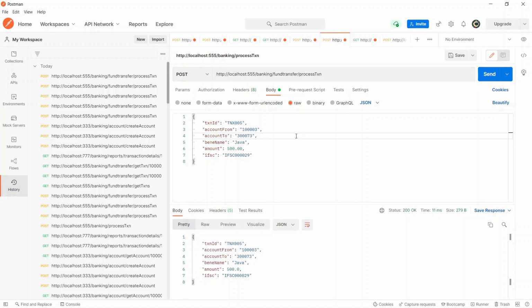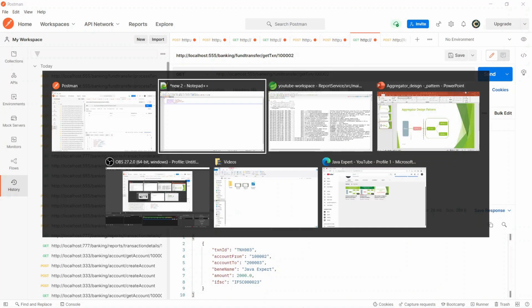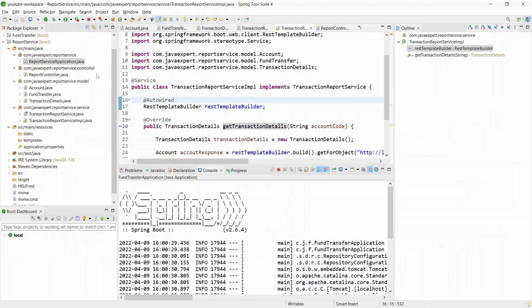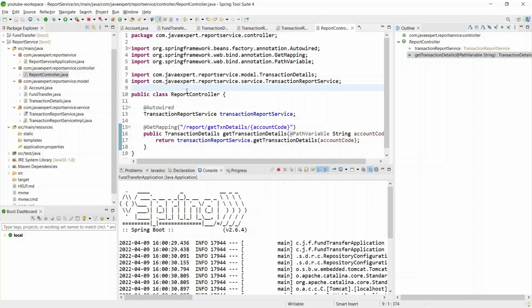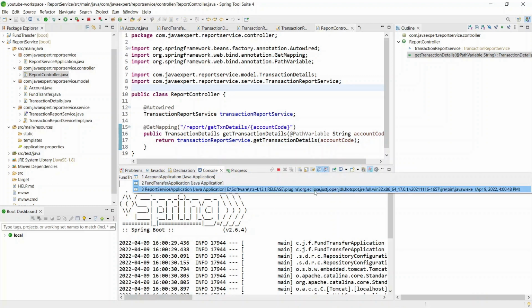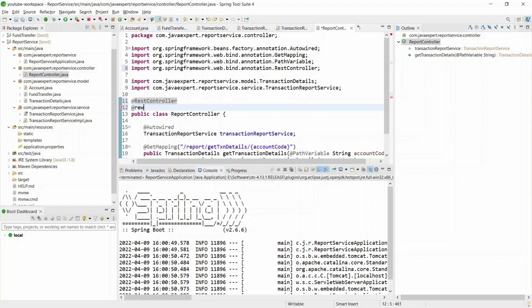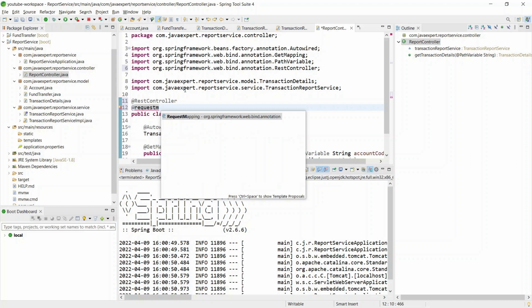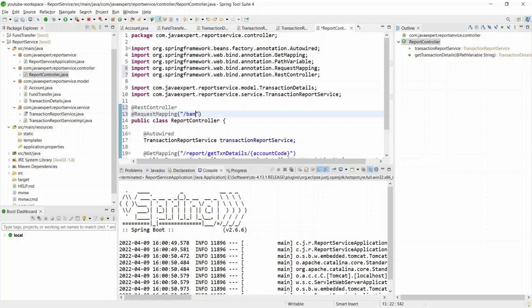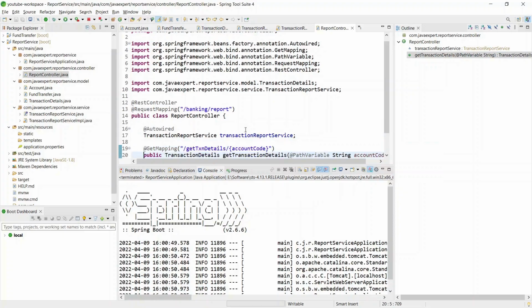Okay, now we will check how this report service works. What is the endpoint you have provided for report service? We'll get it from there. Okay, we missed one major thing. One minute. We'll stop the report service here. So this is the REST controller, right? We missed this one. And request mapping, and slash report. So here remove that one. So banking slash report slash get transaction details, and you have to give account code in the path variable.